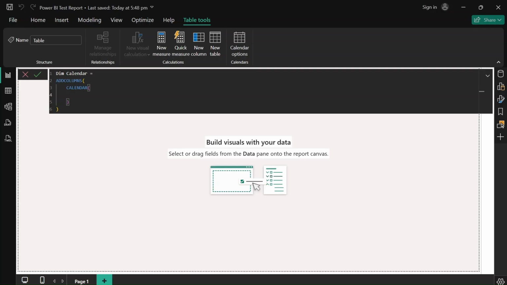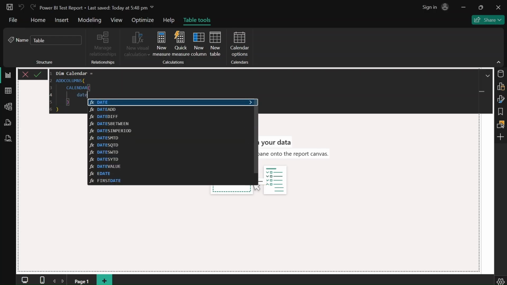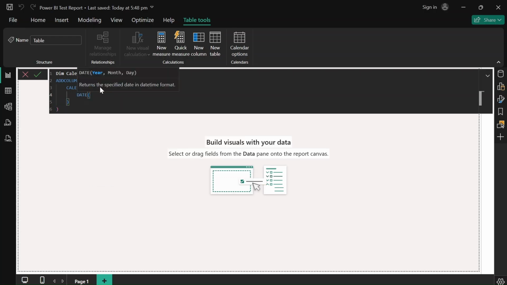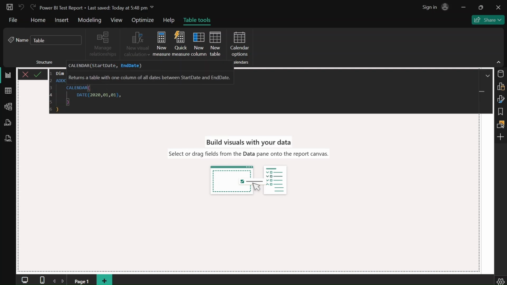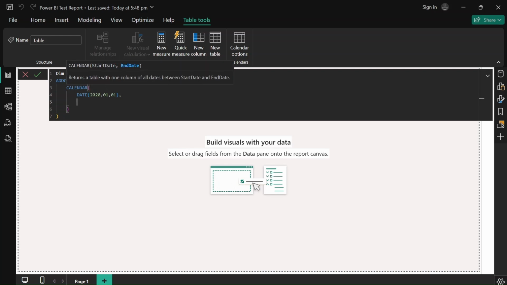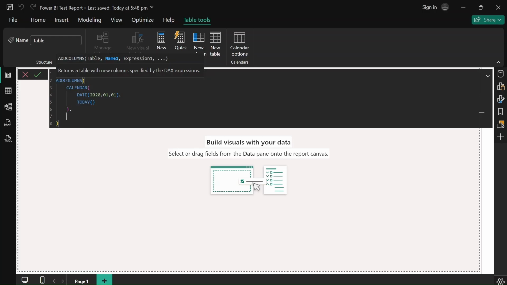For that, I use the DATE function. So 2020, comma, 01, comma, 01, comma, then what is the end date? I want till tomorrow or till today, so the current date. Okay. So this will give you a date column.